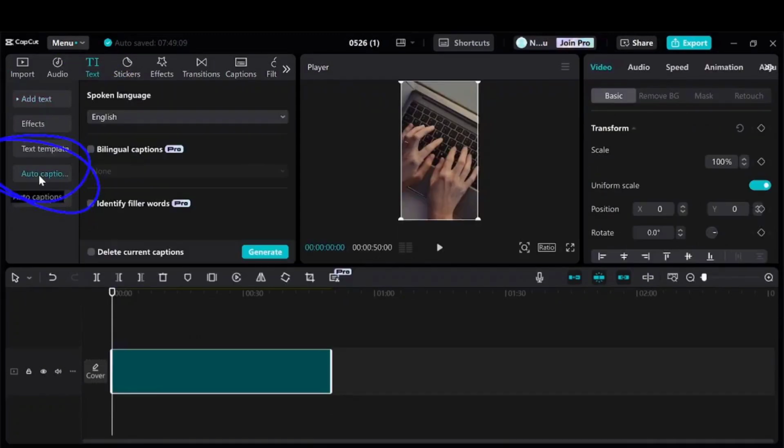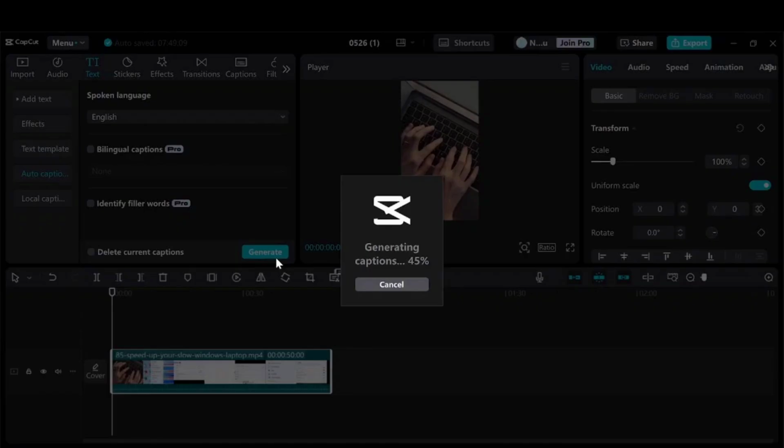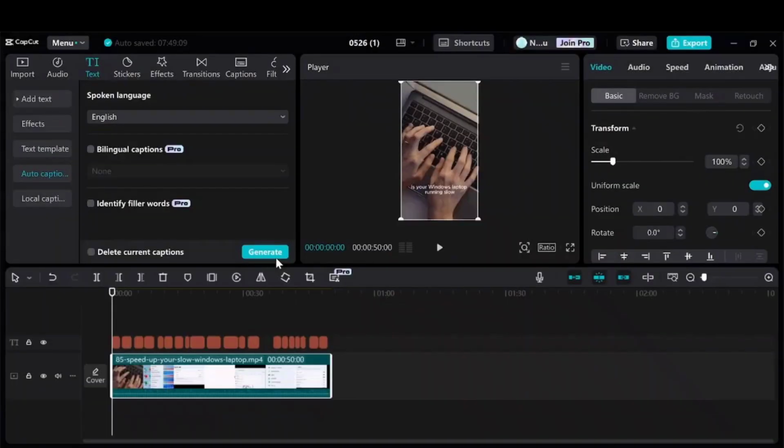Here, you can choose your language. Select Generate to create the caption. Now, CapCut will automatically detect the speech in your video. Once your captions are generated, you will see them in the timeline, and you can also edit them.